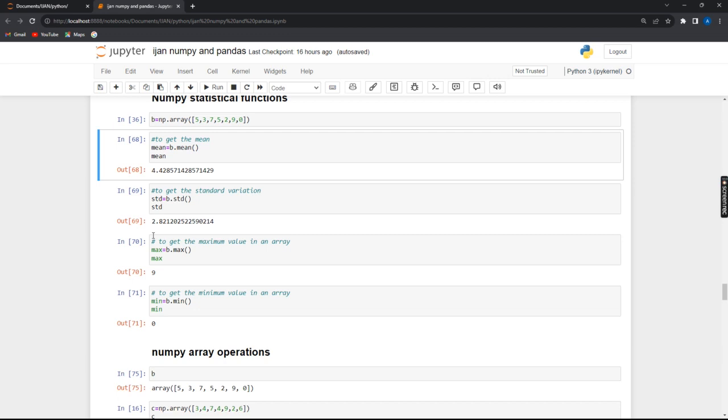So mean is B, that is this array, dot mean. This mean that is here is not that variable again; it's a function now. So it's B dot mean. If I'm looking for the maximum, it would have been B dot max. So the mean of that array is 4.428.